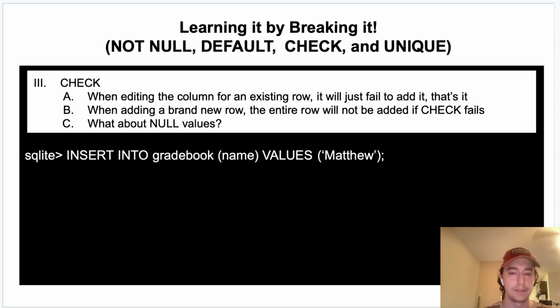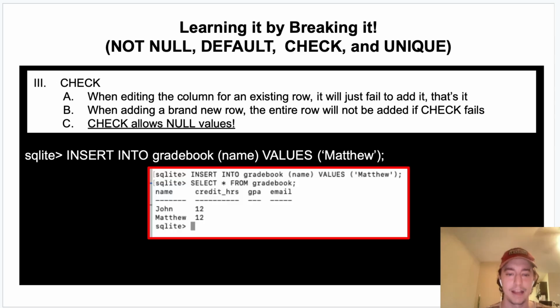What about null values for check? What do you think? Do you think if we did not fill out the GPA column, would it allow it? Well, we already kind of saw that. Check will be okay with null values. It is just making sure that a bad value is not added. Null is completely fine. So we see here it adds just fine.